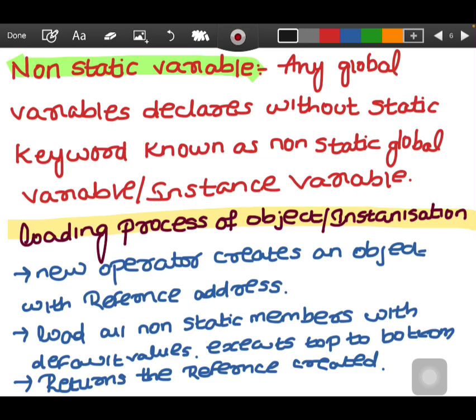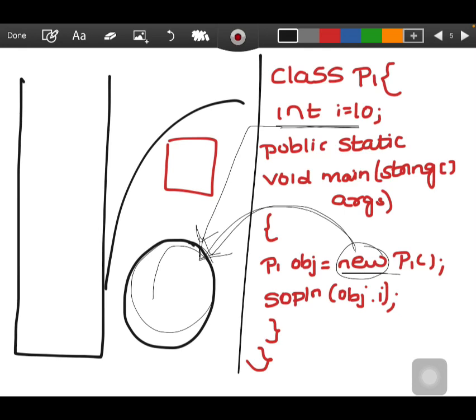Here, the loading process of object or instantiation. We will see how the loading process takes place. As I said, when the new operator is encountered, then it will create the object, which is a block of a memory. After that, all the non-static members will be loaded, and they will be declared with the default values. Int is equal to 0, float is equal to 0.0. After that, it executes from the top to bottom, and JVM always maintains a relationship between the object and the static area.